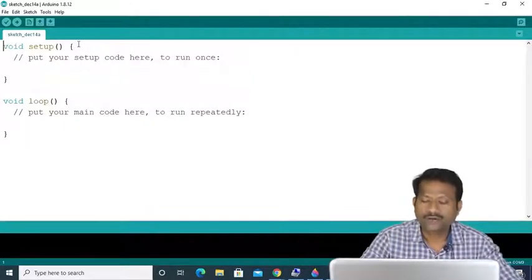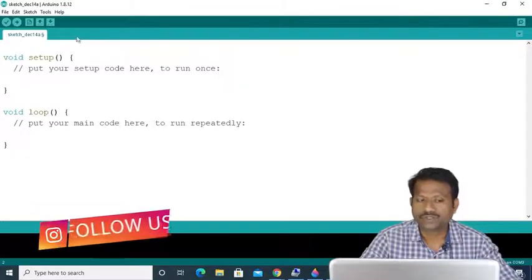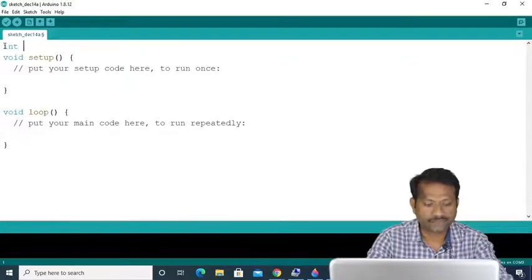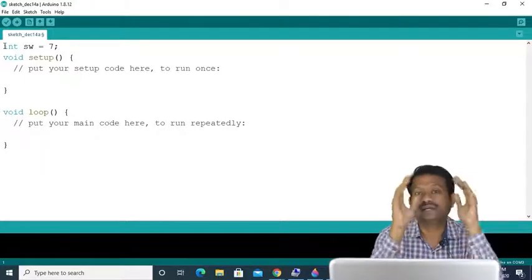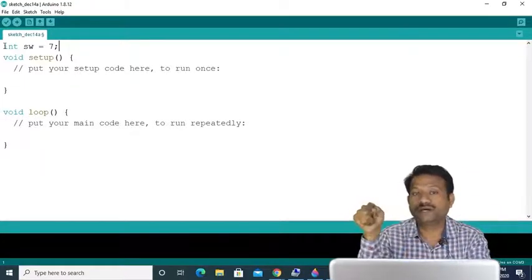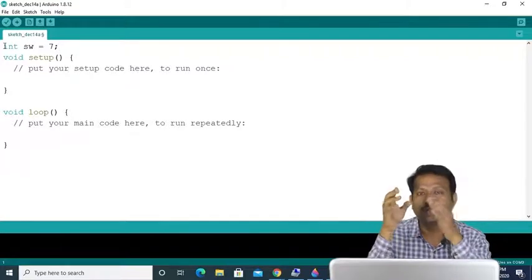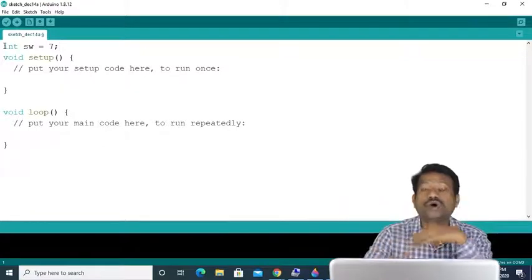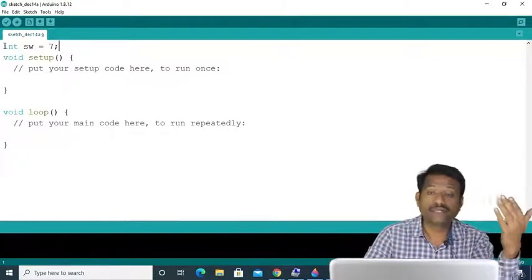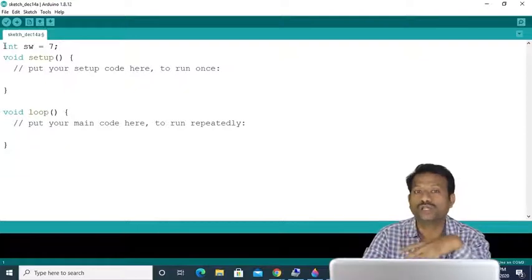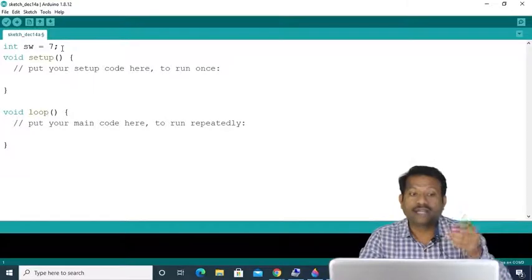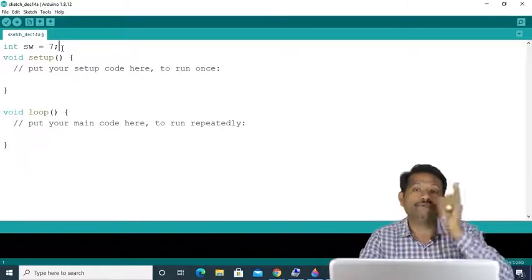Now here we have interfaced the switch at pin number 7. So can I nomenclate it? Yes. So how to nomenclate pin number 7 using int? I write SW equals 7. Now what I did, I named pin number 7 with the name of that switch, SW. If we are using a number of switches, we can say switch 1, switch 2, or we can also assign switch for LED, switch for light, switch for fan, and so on. So in this way we can nomenclate by using int. After that I can directly represent pin number 7 by SW.